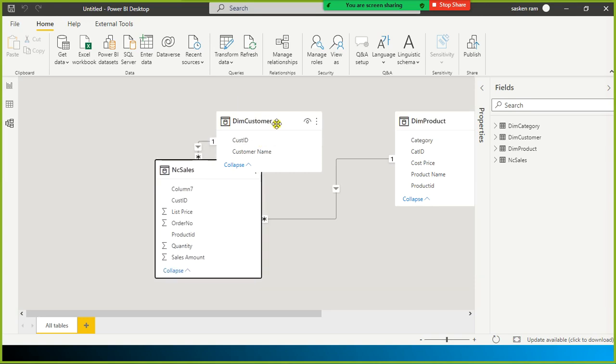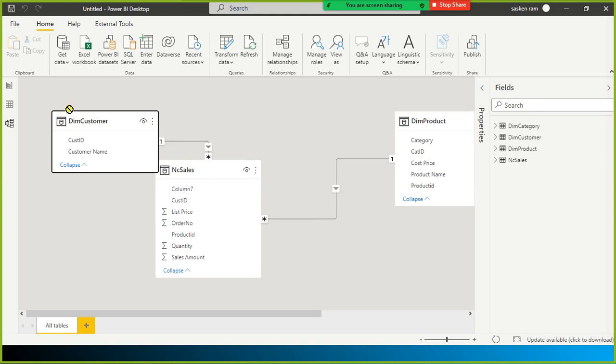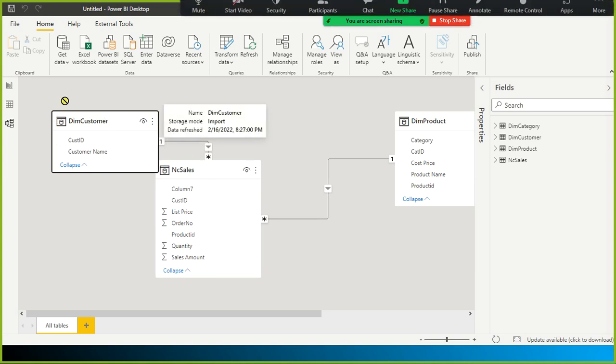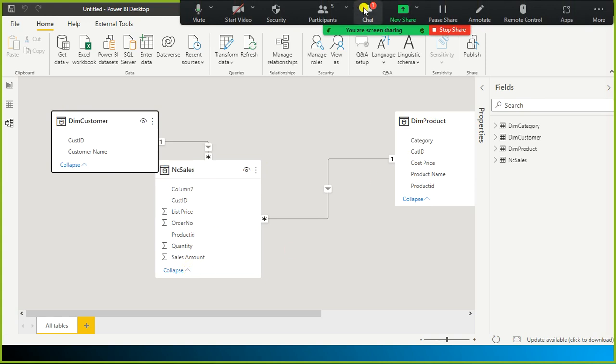Okay, good. So now it automatically created the relationship between these two tables. We don't have that headache because we have used the proper naming convention here.